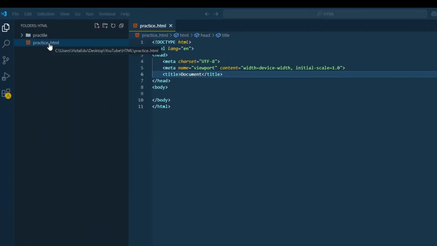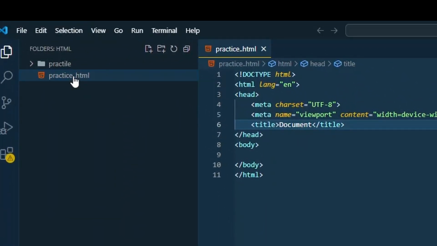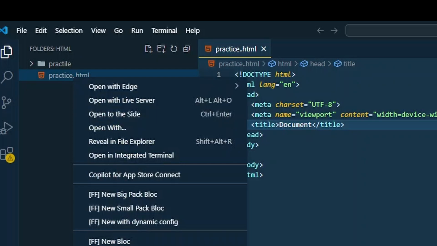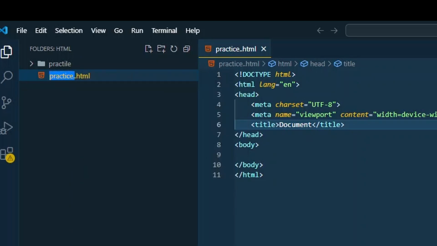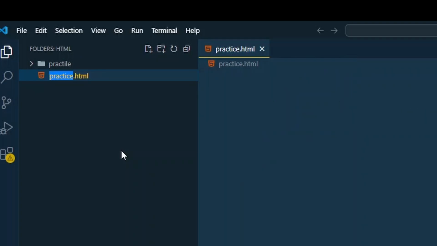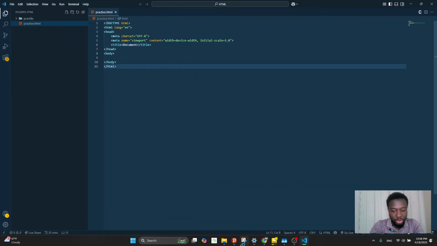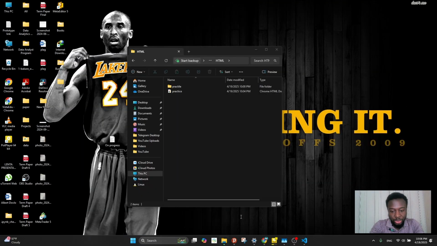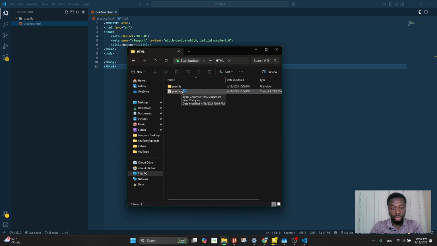Okay, seems I made a mistake. I put two dots there. So you can just go and rename it, then remove one of the dots, then you have practice.html. So you go back to your file, you can see that it's now there. To open it, you just double click it, and it opens in the Chrome browser.